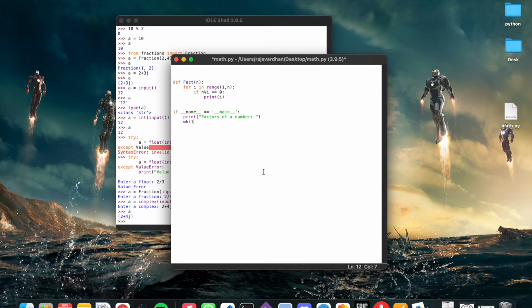Let's write a while loop, and let's make it an infinite loop, and a is equal to input of enter an integer. Now it will take an integer and it will call the function. We have to call it, right?